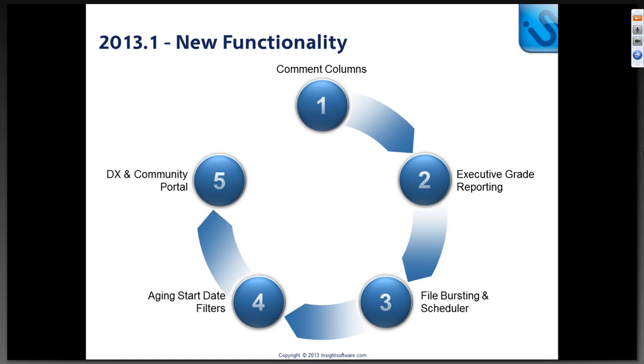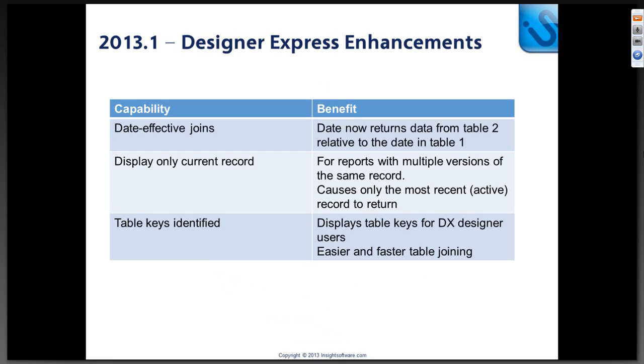Okay, so next, I'm going to talk to you about a couple of key enhancements for Designer Express, and then also just show you what's new for Community Portal and also how to get to all that extra information that's in the Community Portal about what's new in 2013.1. So the Designer Express enhancements.